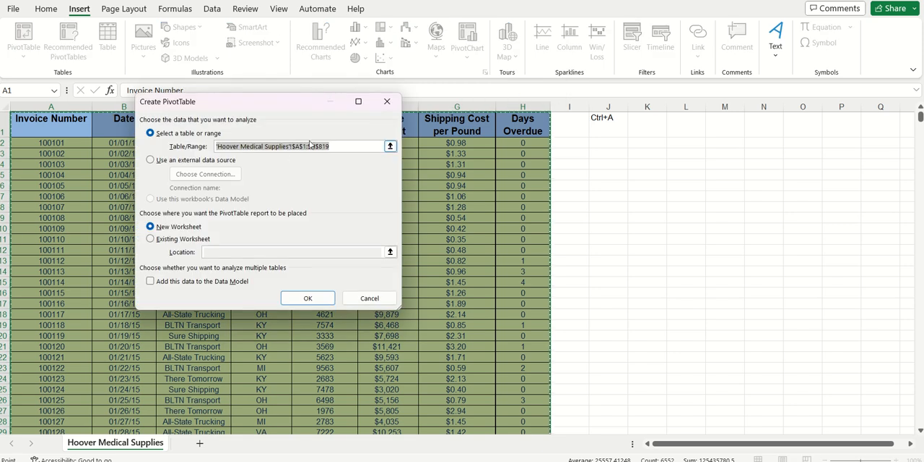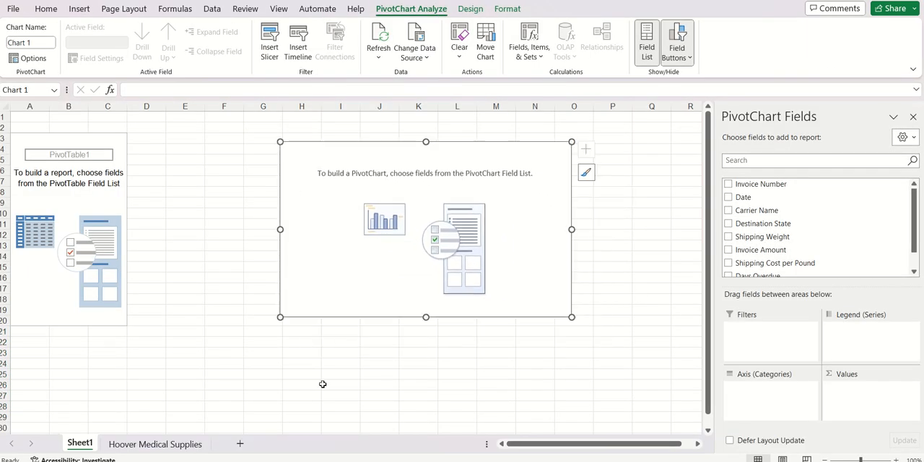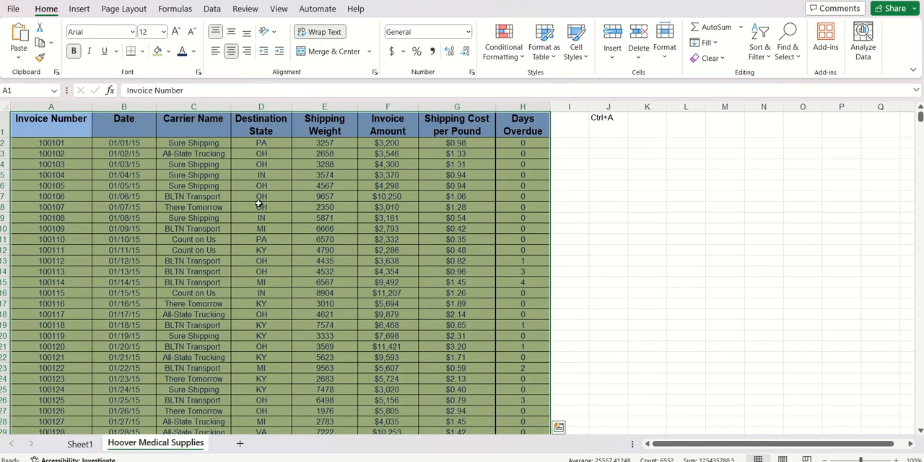So as you can see, I don't know the name of the new worksheet, so I will put this one first. Later I will change the name in here. So they will show you the chart on the right, the table on the left. Because we don't put any values in here, if we go back, we have the destination state and we need to find the total of shipping weight and the total invoice amounts in here.